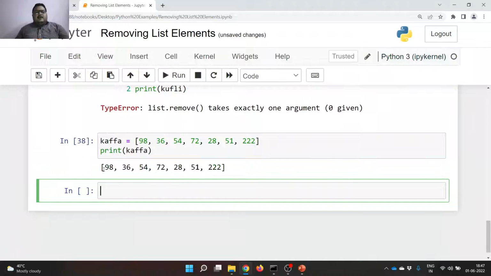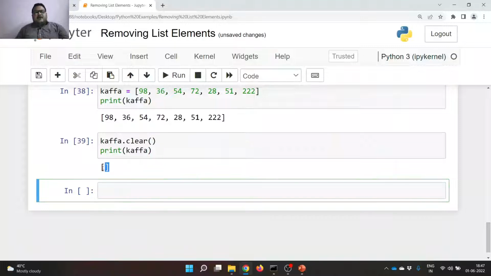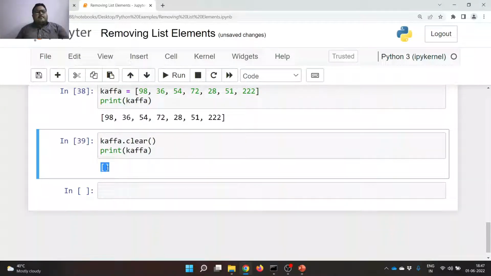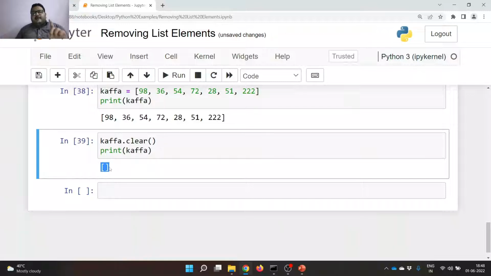Look at here, I got all the elements. So if I do kapha.clear, and if I try to print kapha, run, look at here, all the elements have been removed. That's the greatness of clear. Clear is used to remove all the elements of the list. But if you observe one point, it removed the elements, but an empty list has been returned. This you have to remember.